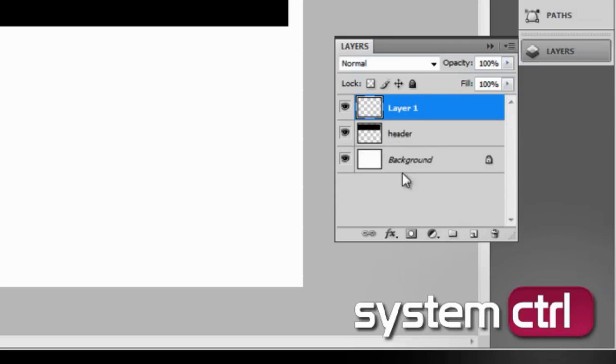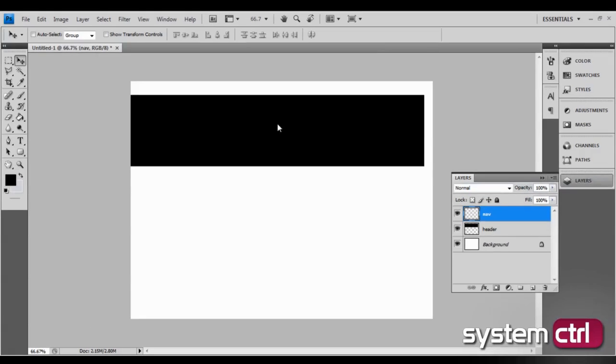Okay, so now we have our other layer, which is named Layer 1. Once again, double click it to rename it. Remember that? Double click the Layer 1 or whatever it's called to rename it, and then start typing. So we'll call this Nav. So now we have header and nav.